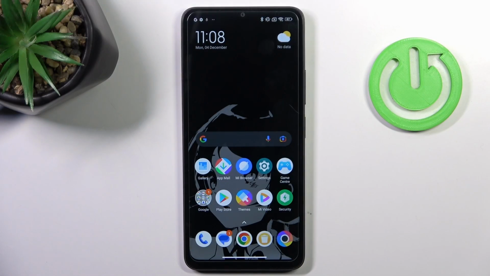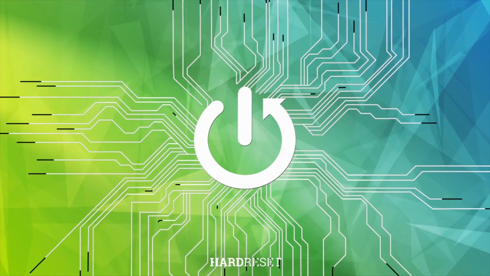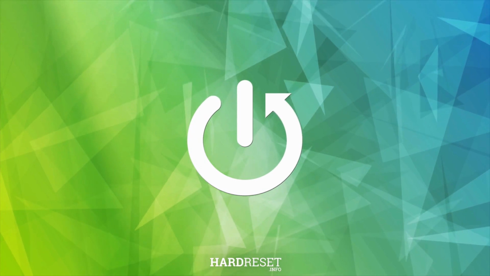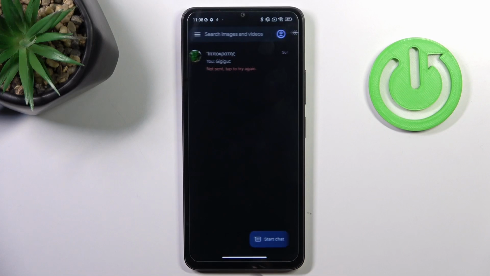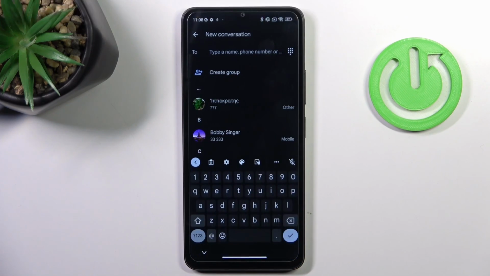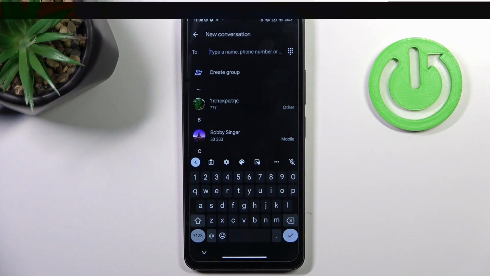Good morning guys, in front of me is Poco C65 and let me show you how to change keyboard language. At first, open new message, then click on Start Chat, and as you can see here we've got access to keyboard.